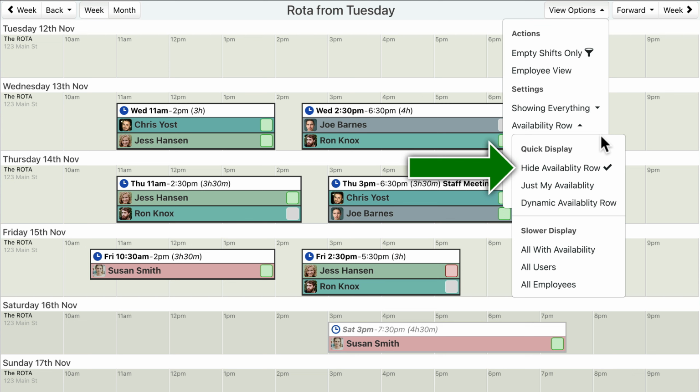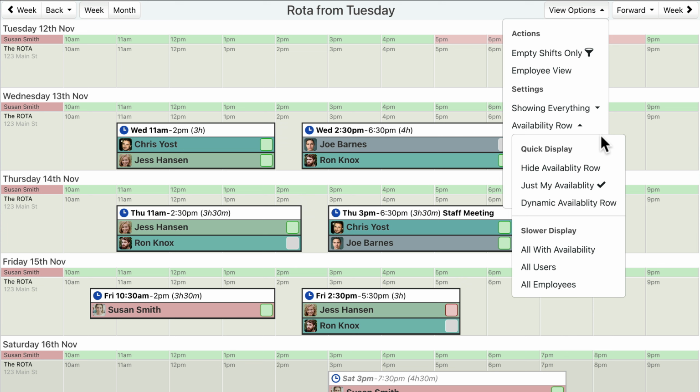With the availability row hidden, employee availability can still be seen on shift assignments and on the shift assignment menu. The Just My Availability option shows only the availability row for you, the current user.